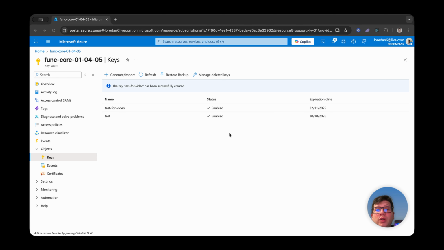First one is to create or import. As I mentioned before, you can generate a key inside of the service or import one from your own hardware module, which is also often called a process, bring your own key, BYOK.